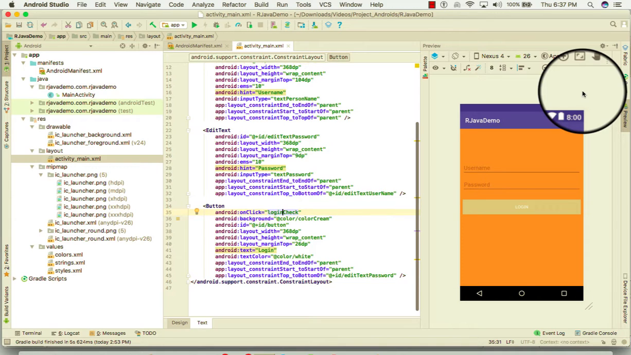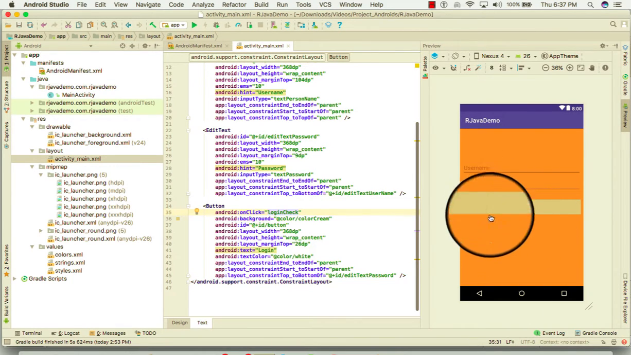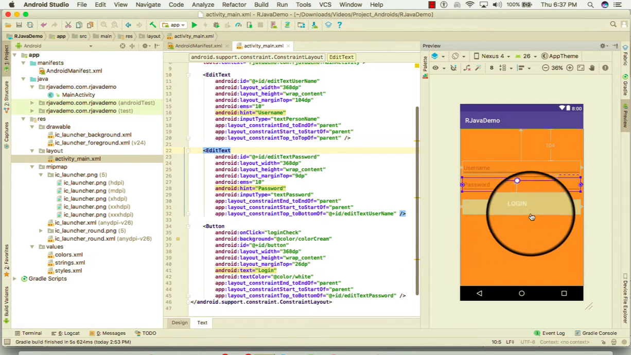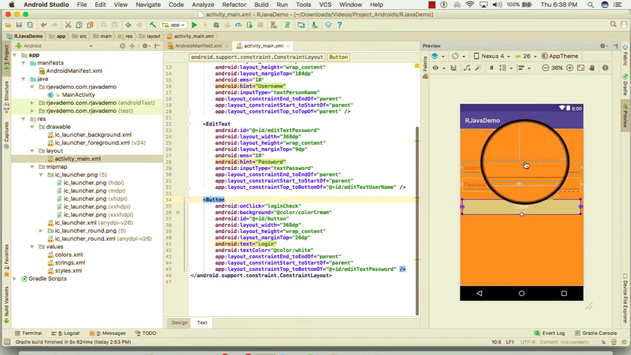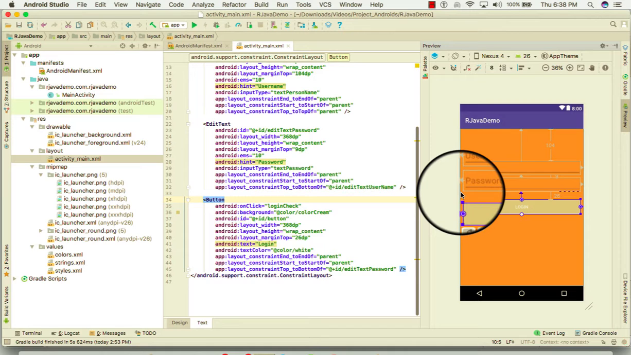So this is a very simple example. In this example I'm going to use a login screen. When the user enters the username and password and clicks on the login button, if the username and password are correct, I'm going to test them manually by checking with manual strings. Later on we will test it by using an SQLite database. So if it is correct, it will open the new activity, that is the welcome activity.